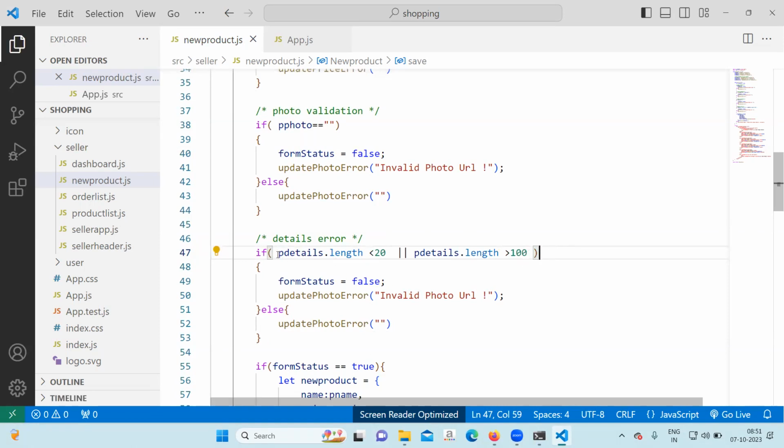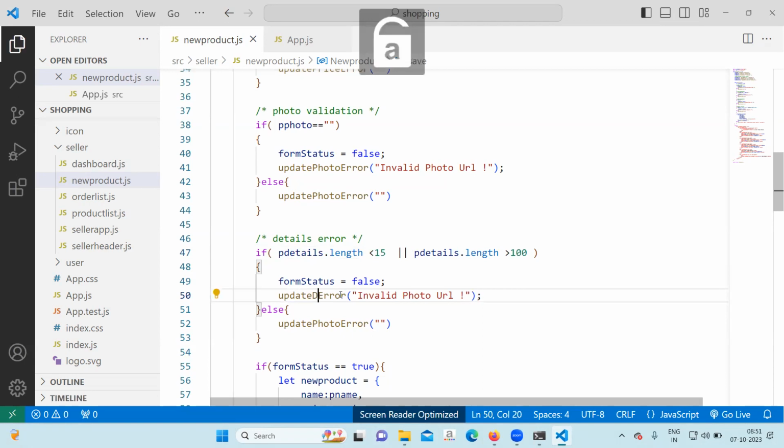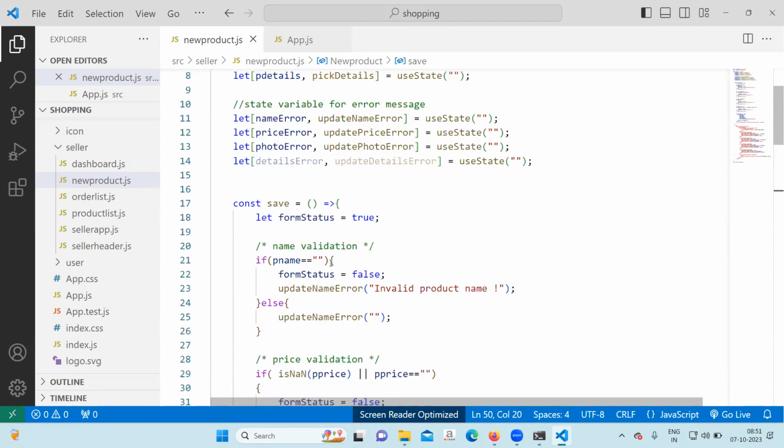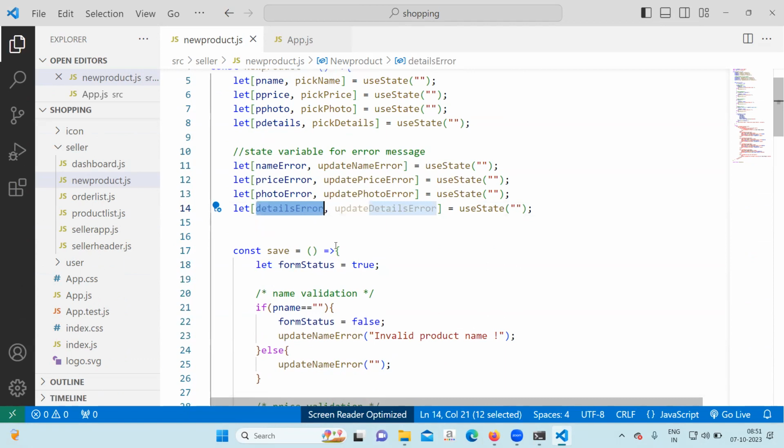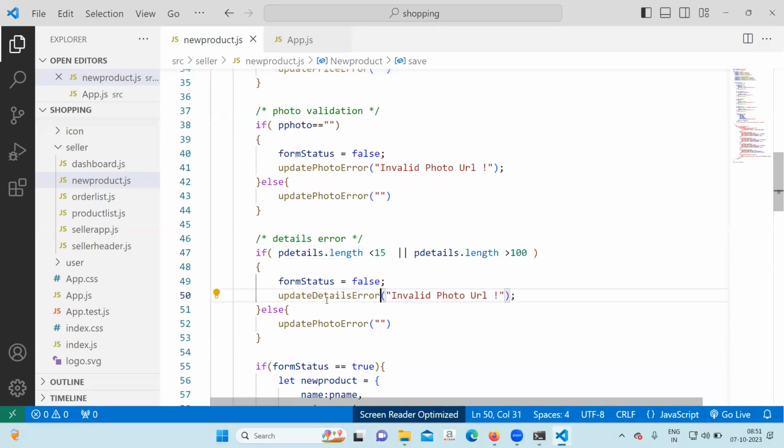Okay. P details dot length less than 20: with less than 20 characters, it will not take the description. It will take at least 20 characters of product description, and okay, let's make it 15, so we can test it easily. And more than 100 characters it should not take also. So update details error.